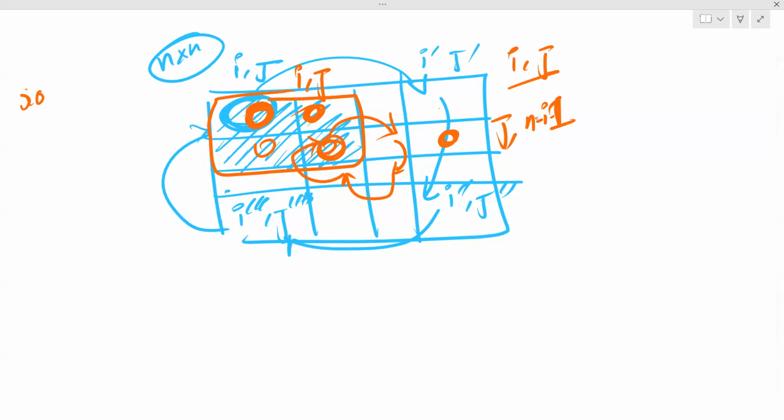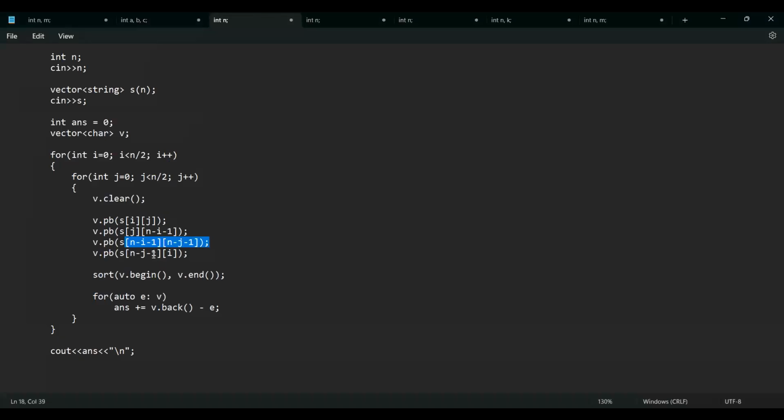How did you reach this formula, n minus j minus 1? I've done this many times, because if you rotate it one time, it will go to j comma n minus i minus 1. If you rotate it 180 degrees, then it will end up here. If you rotate it 270 degrees, it will end up here. So that means I can remember it.